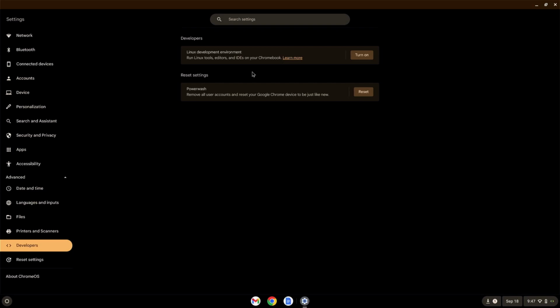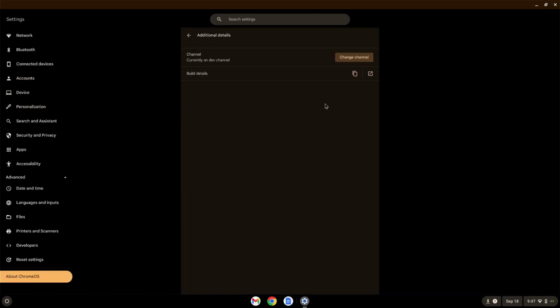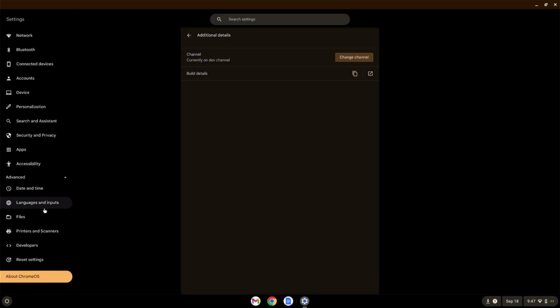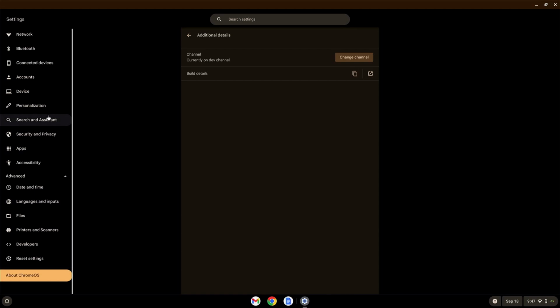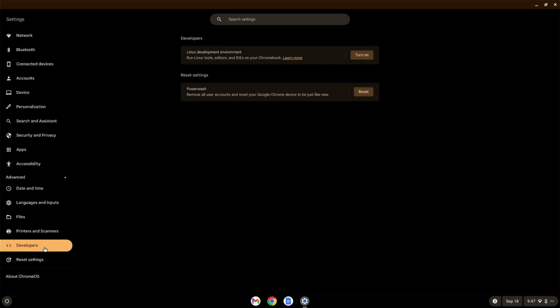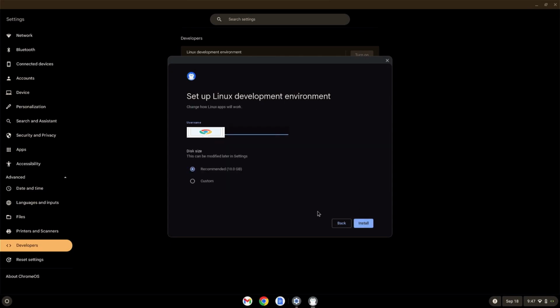you. If you want to get past this, enable developer mode on your Chromebook, and no, that doesn't mean going to About ChromeOS and going to additional details and changing your channel to the developer channel. That's not how that works. You have to actually go through the full setup and process of power washing and all that. But first of all, turn on Linux Development Environment and click Next.